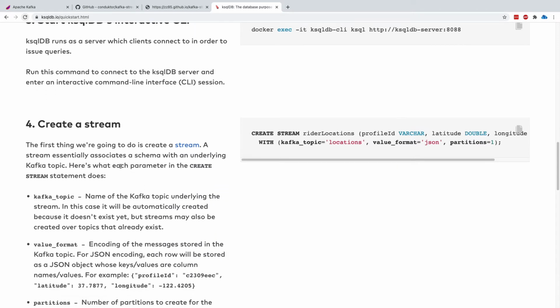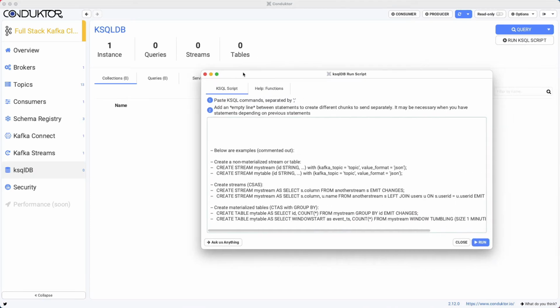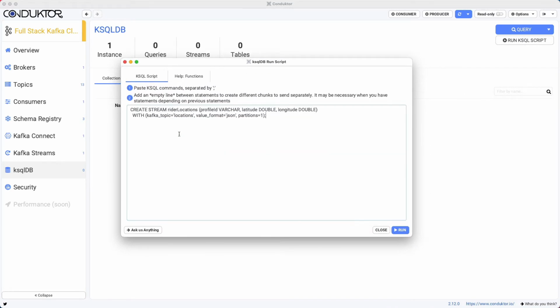The first thing we're going to do is to create a stream. So a stream is associated with a Kafka topic. And so what we're going to do is copy this entire command and run it against ksqlDB. So I think you know where this is going. We're going to run a ksql script. So we click on this and we run a ksql script. And then I paste the command.